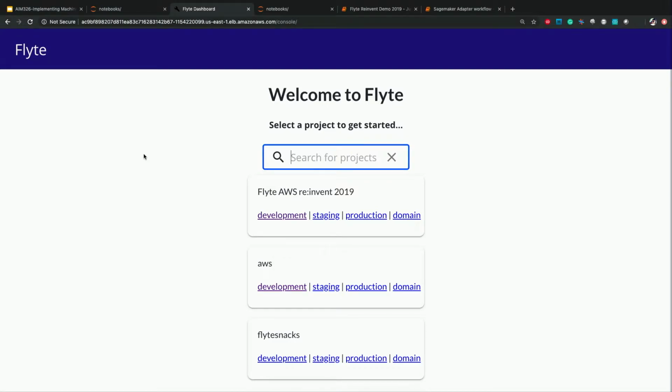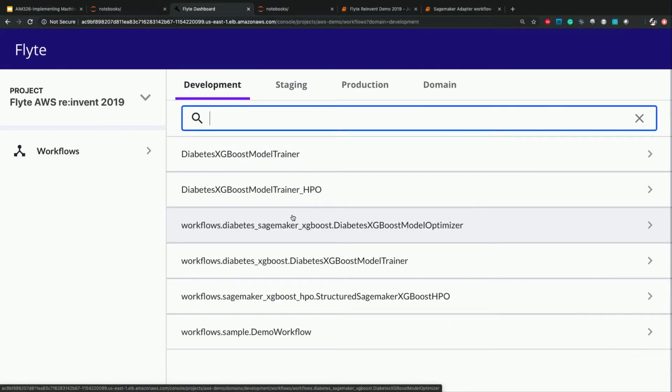But this is the Flight homepage. Flight is essentially the hosted platform at Lyft that runs all of the machine learning pipelines. As you can see, you can create projects in it, and you can have domains, just like you're used to from services. So we click on one of them.